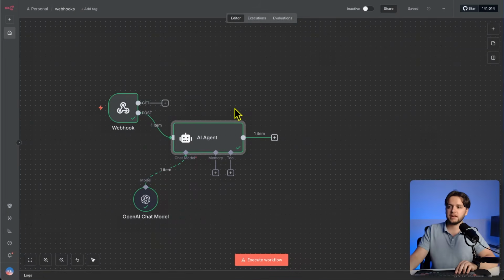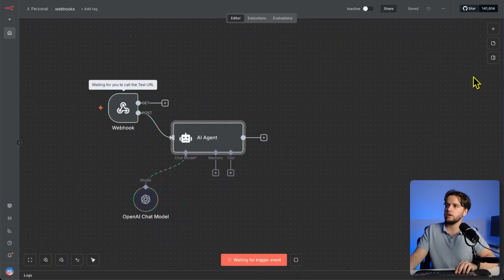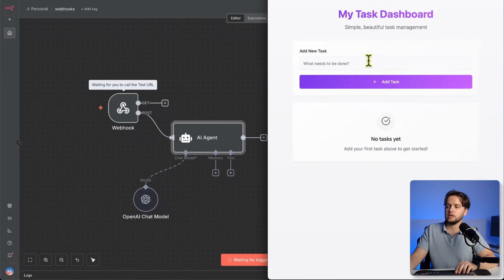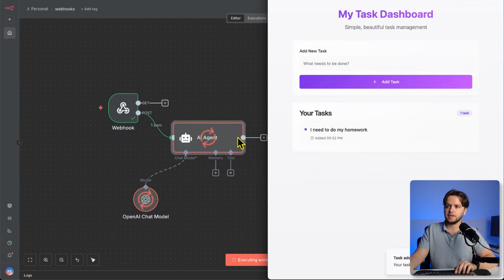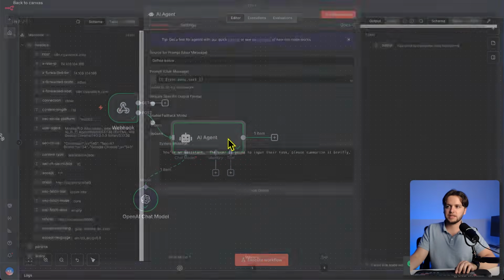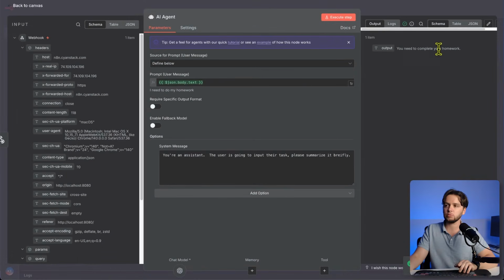Let's just do one more test for fun. So we'll execute the workflow, and we'll go back to our dashboard and send another POST request to the webhook. We'll say, I need to do my homework. And we'll add this task. And the POST request fired off. Agent's thinking, and we see you need to complete your homework as a task.